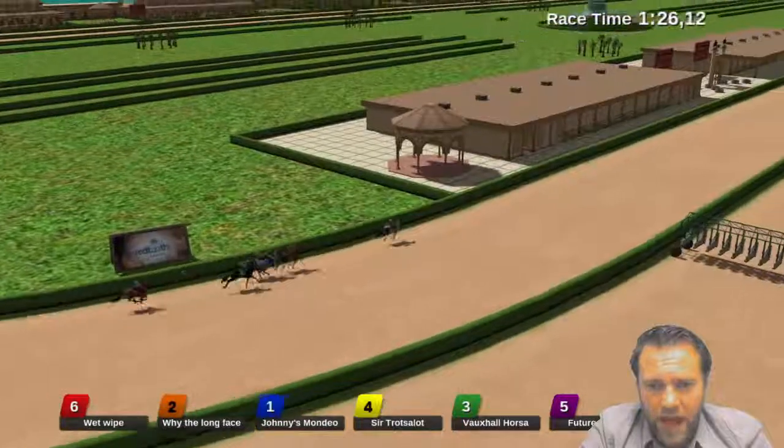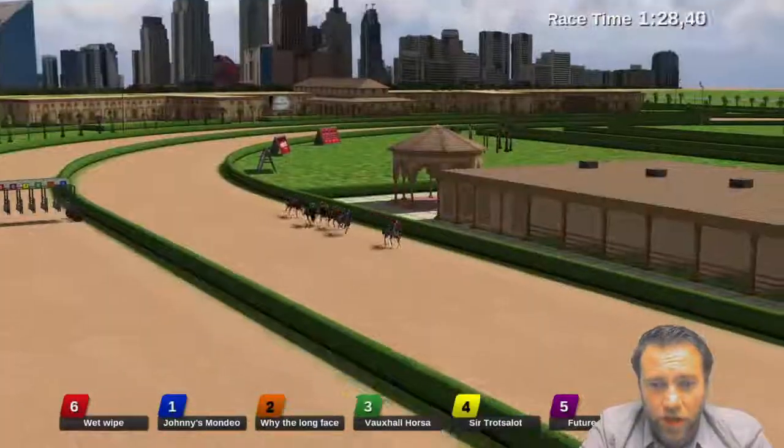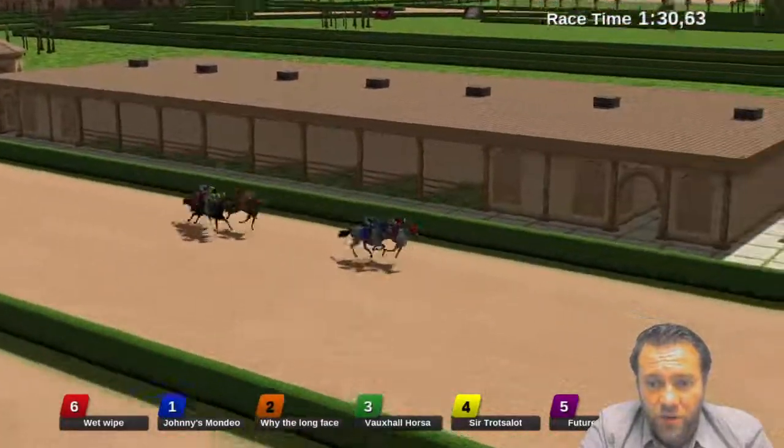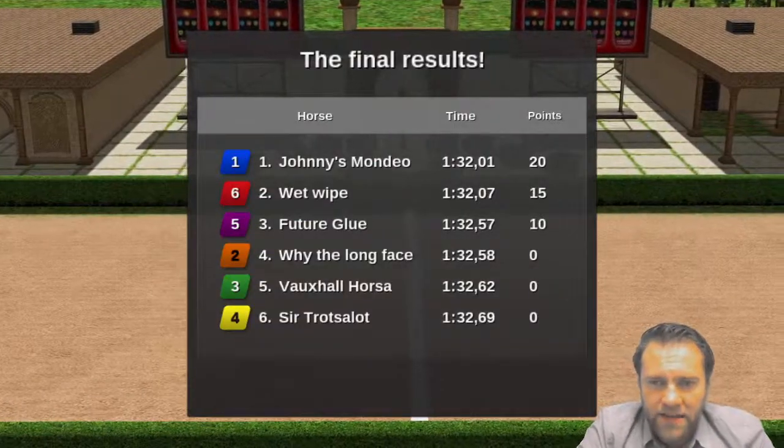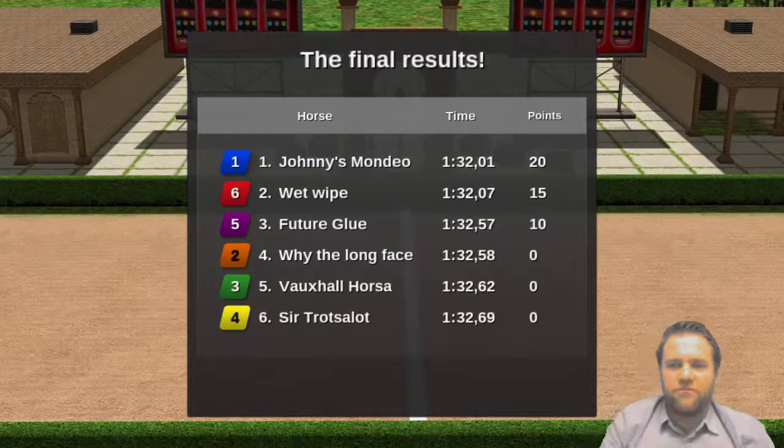Wet Wipe is way out in the lead. Why the Long Face in second? No, Johnny's Mondeo's moving in second. Johnny's Mondeo's moving up on the outside. It's going to take it. Johnny's Mondeo wins by a head. Wet Wipe finishes second and Future Glue in third.